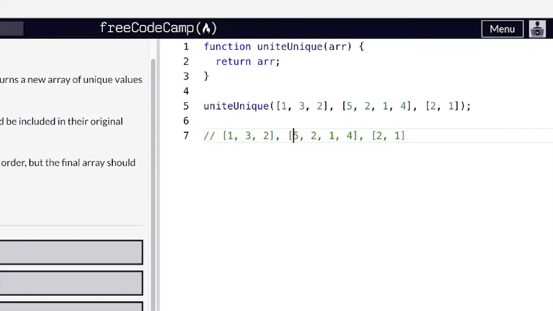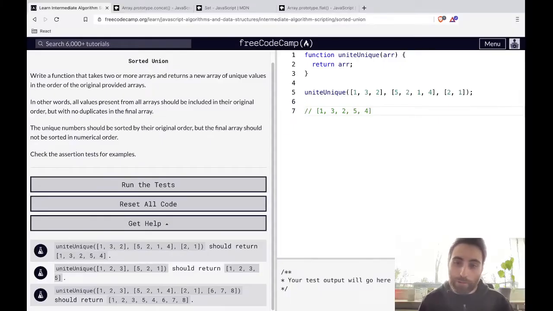So we flatten them. Okay, wait. So 1 is not repeated for now. 3, 2, 5, 2 is repeated. 1 is repeated. 4, 2, 1. Okay. That would be our end result. So let's start.